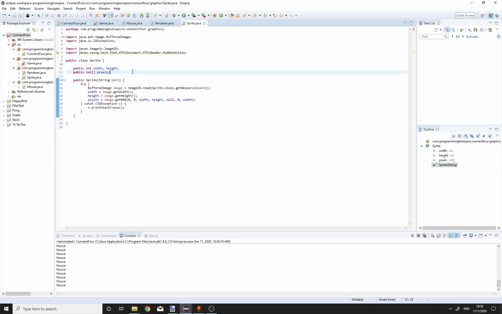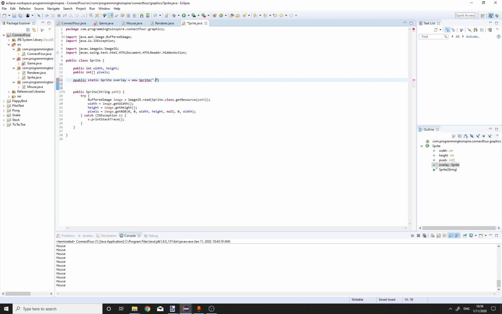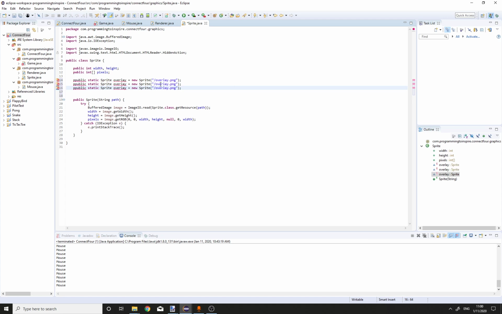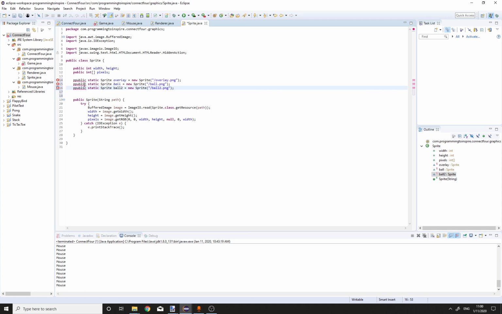So go into the Sprite class and create a public static Sprite overlay is equal to new Sprite overlay.png. Copy paste that two more times and change this to bool and this to bool2. And this is all public.